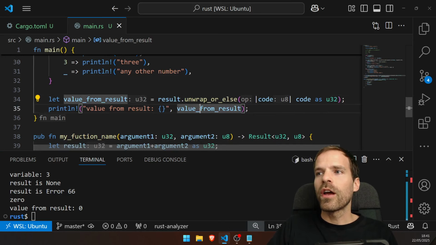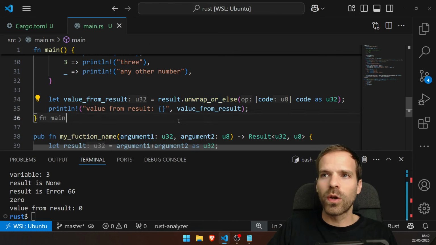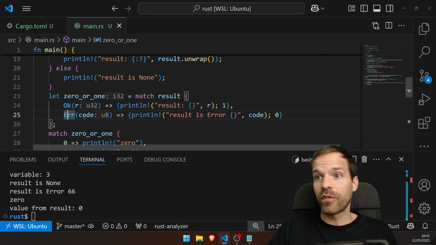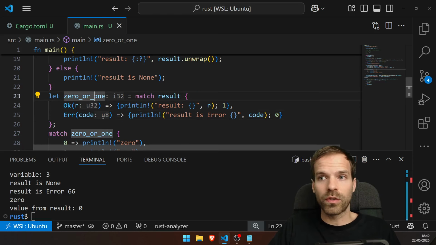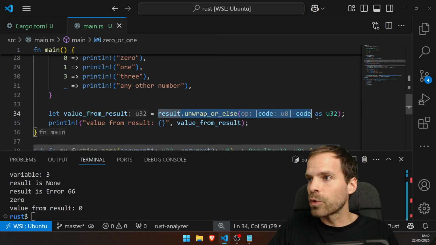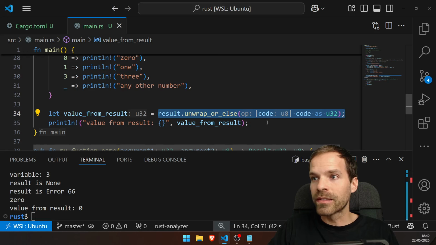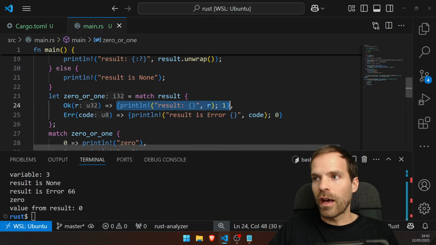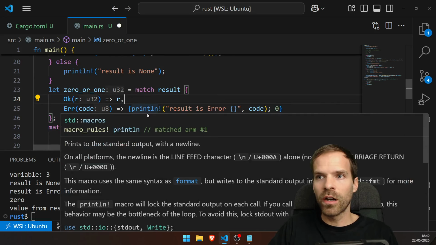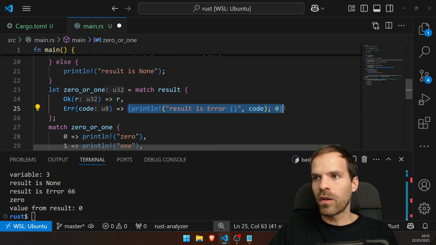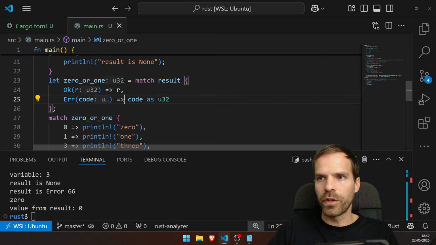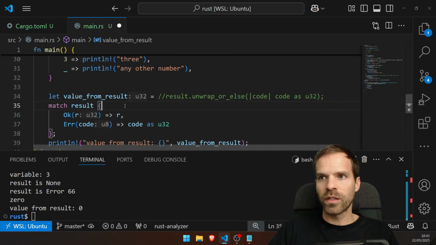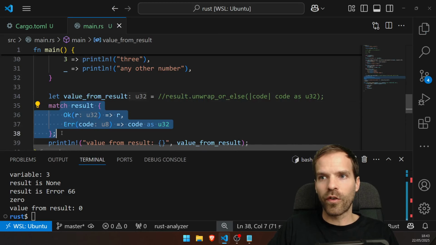And all of that, you know, often I prefer working with those closures versus a match. I can of course also do it with the match. I match the result, say if it's okay, if it's error, do this, do that. Also return the whatever. The exact same thing as I'm doing here with an unwrap or else, I could do with this match, where I say if it's okay, then unwrap, so give me the R, and if it's the error, give me the code as U32. This here is the same as that.